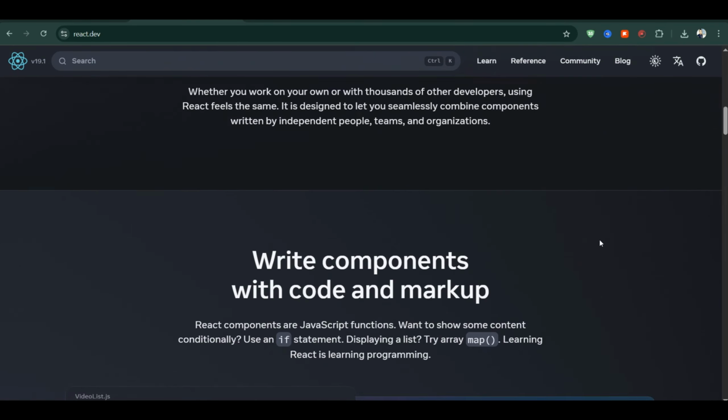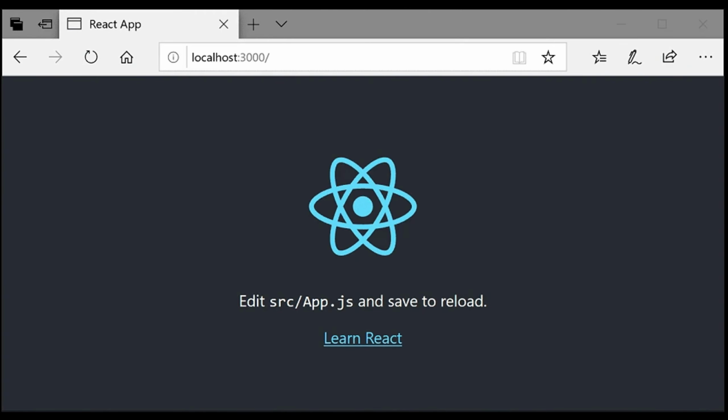Firstly, go to code.visualstudio.com, download and install VS Code for your OS. Next, go to Node.js.org and download the LTS version. After installation, open a terminal or command prompt.